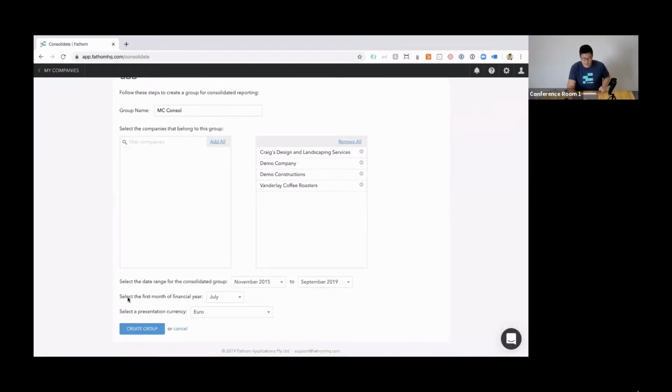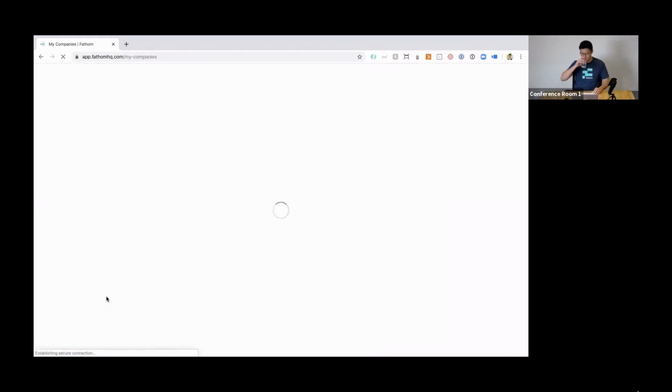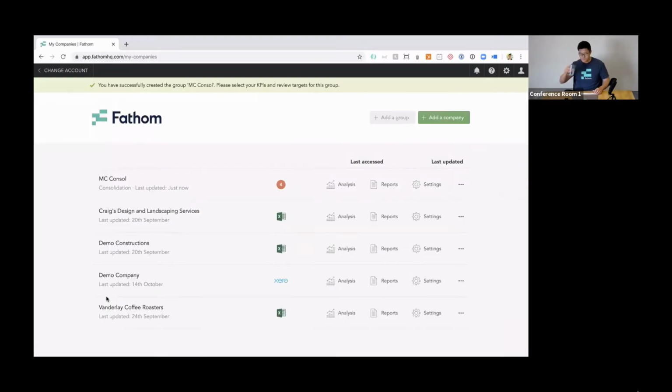So I can specify the first month of the financial year. I can also select the presentation currency. And this is quite important here. This presentation currency is basically the currency that the entire group is going to be translated into, and all of my results are going to be displayed in this presentation currency. So we'll select Australian dollar. Awesome. So now our consolidated group has been created.